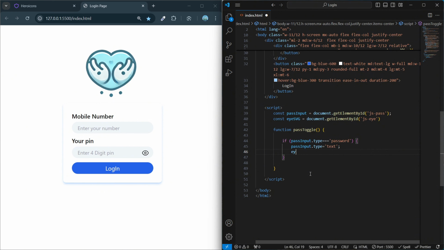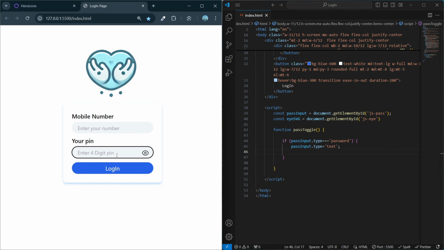First of all, let me show you what this code does. Okay, so we have saved it. So here is the password. At this moment, if we click on it, we will see the password. You can see here, it's super easy. What is left here is to change the icon.